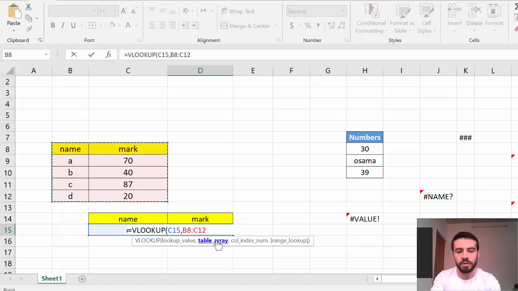Table array, after the comma. I should select all the table. Why? Because the name here, the lookup value, which is the name in our case, should be in the first column in the table. So the name is already in the first column in the table, so I should select the whole table.